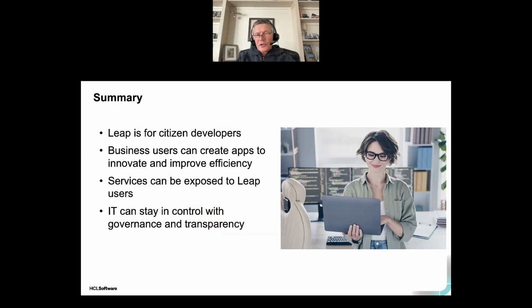Again, Leap is a citizen developer tool. We're focused on business users, letting them build things that are good for their business, and to do it in a way where it's easy and IT can stay in control. And we're continually trying to expand the possibilities with adding things like services, and additional integrations into Leap with things like the custom widgets. So that's all I have.